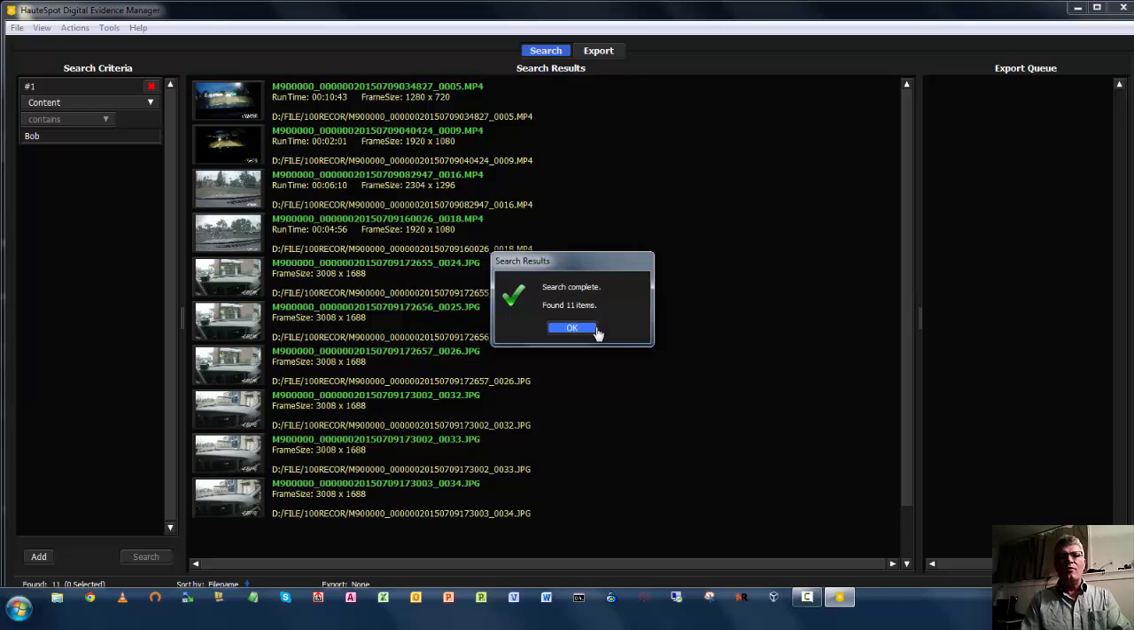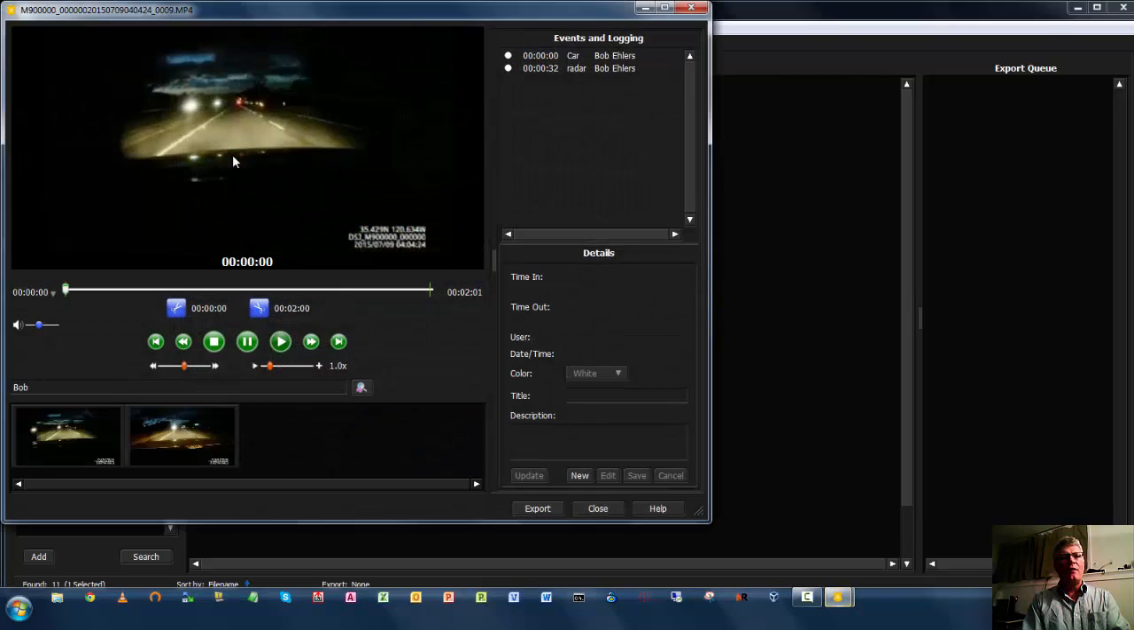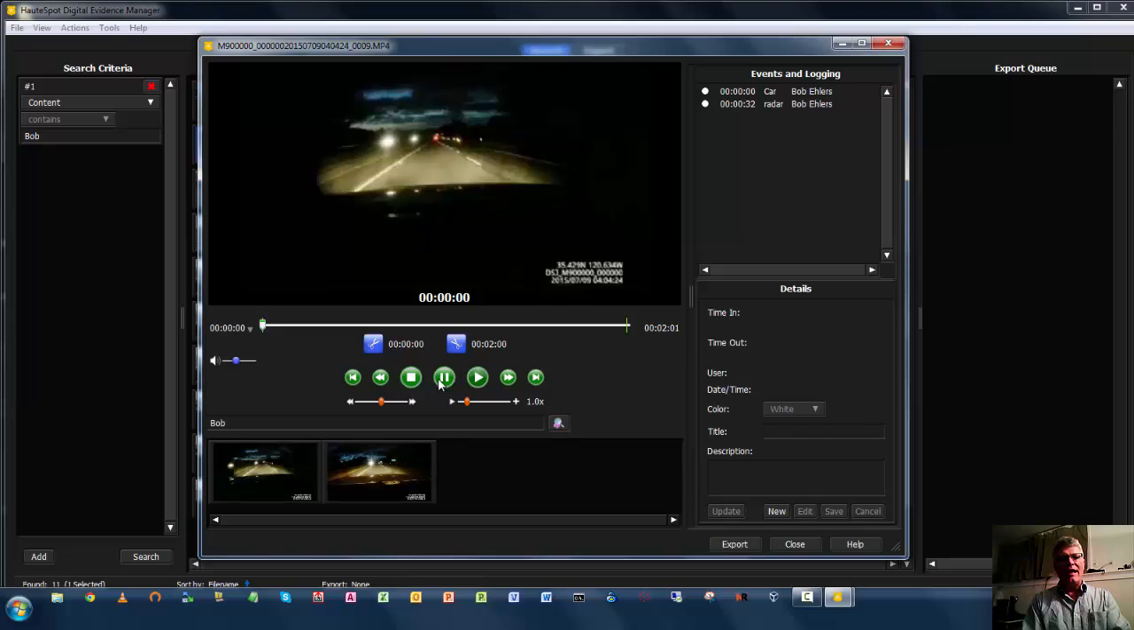And it came back with 11 files. And 11 files have the content named Bob, my name, on the files. So I can go ahead and recall the file. And the file will come back from storage. And I can view the file. I can play it, just like I would in the other player.